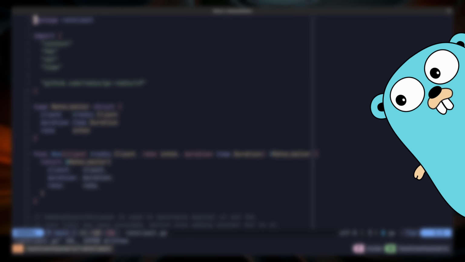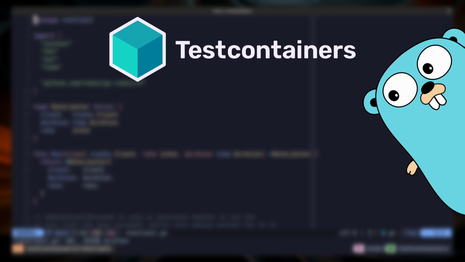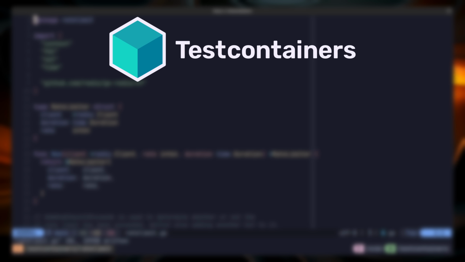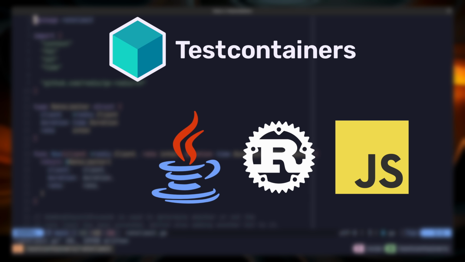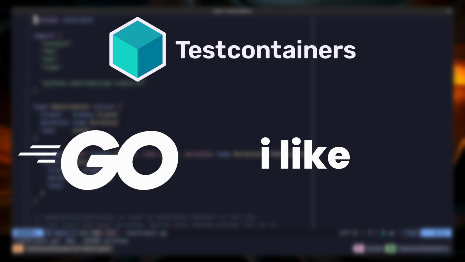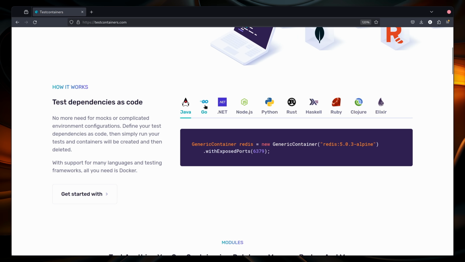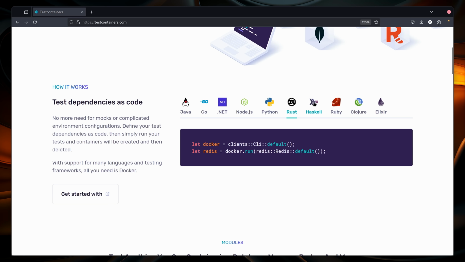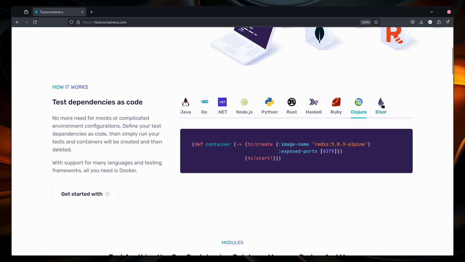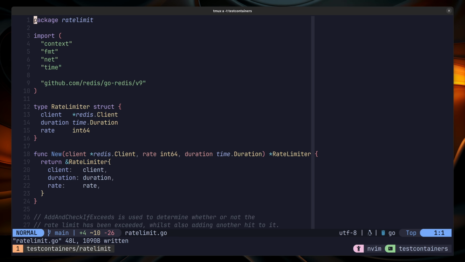This project is written in Go, but the Testcontainers package is also available for a number of other popular languages, such as Python, Java, Rust, and even JavaScript. I'm choosing to use Go because, well, I like it, and that's the only reason you need to choose a language. Despite this, the approach we're using here should be pretty similar to other languages as well. And the Testcontainers website also has great documentation if you need it. Okay, back to the code.